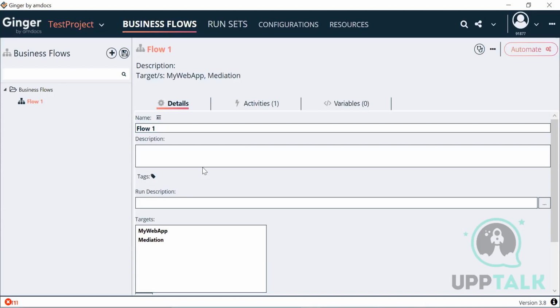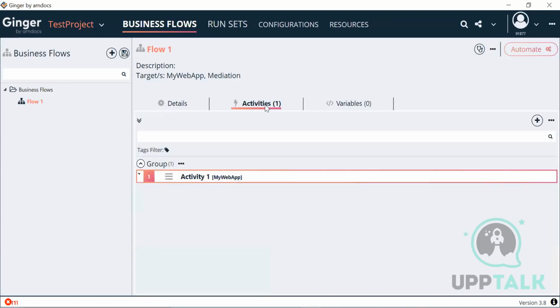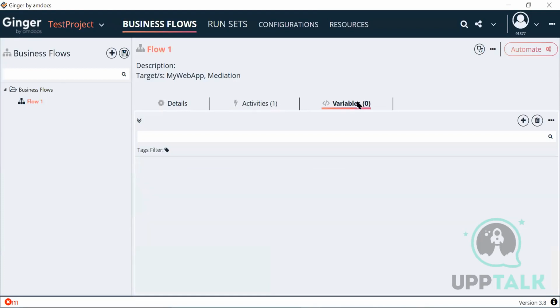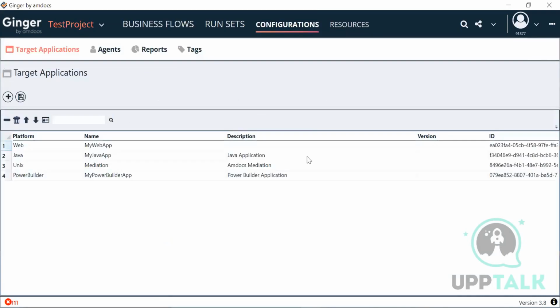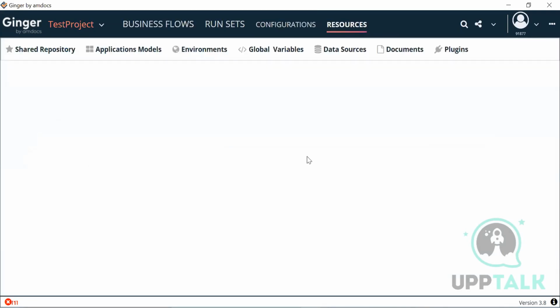So at the business flow level, we have details, we have activities, and we have variables. These are the sub tabs inside the business flow. I'm not going to do this again today; I will be going into it at some part later. The more interesting part I will be going through is the configurations and the resources. The resources tab is a very important tab. In the resources you can see there is a shared repository, applications model, environments, global variables, data sources, documents, and plugins. These are the different tabs.